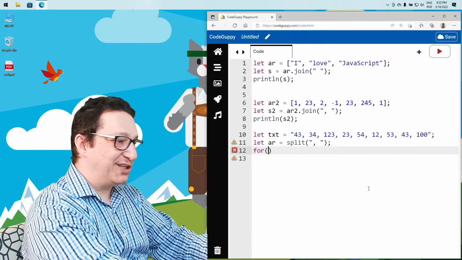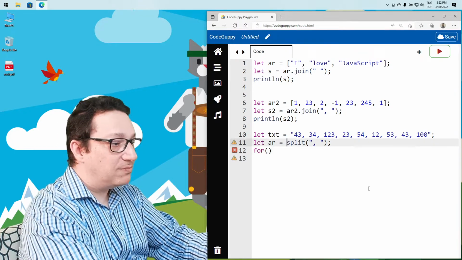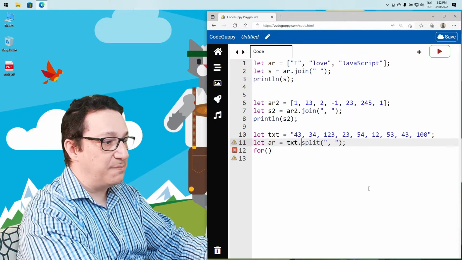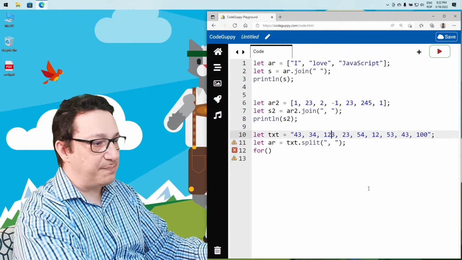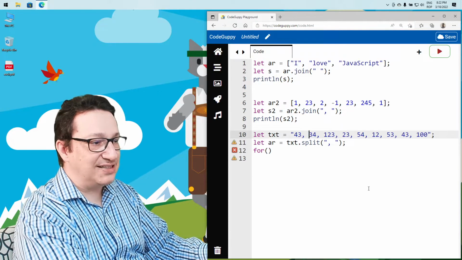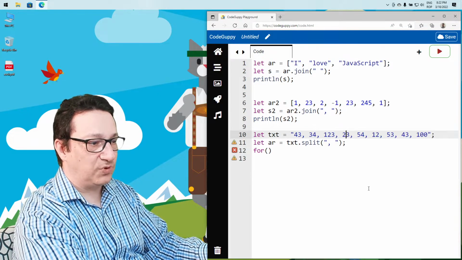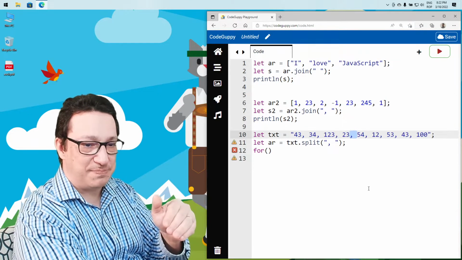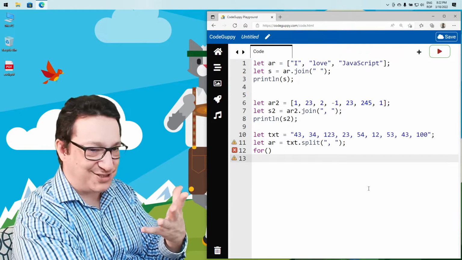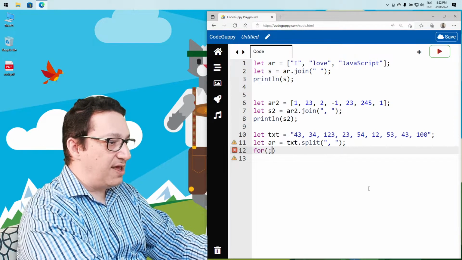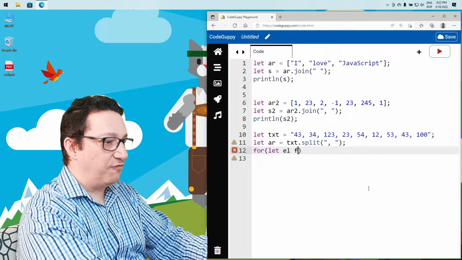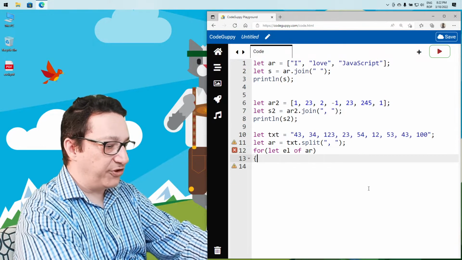So let's iterate through the array. We say split, we invoke it on the variable txt.split, and we specify which is the separator. So the separator is these two characters, right? It's a comma and a space as a separator. So we specify this as a separator. And now we can iterate on the array, for each element of the array, we can just print it.